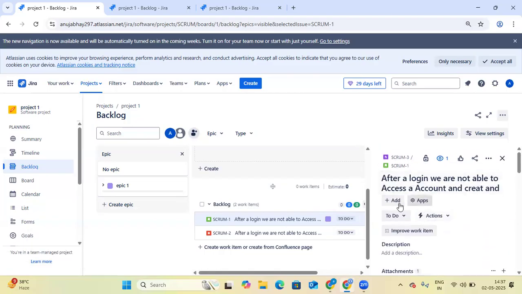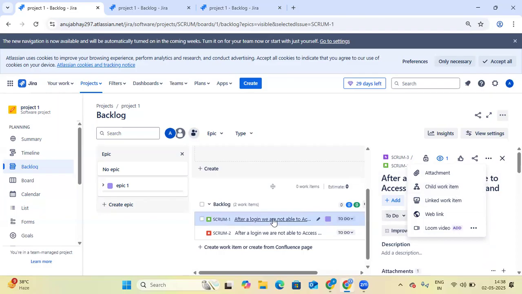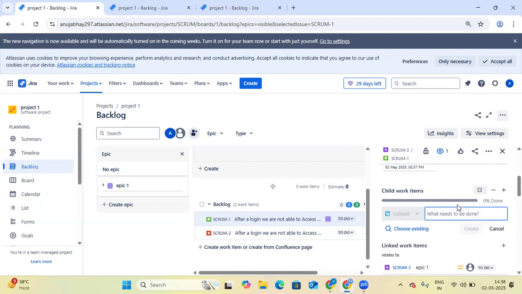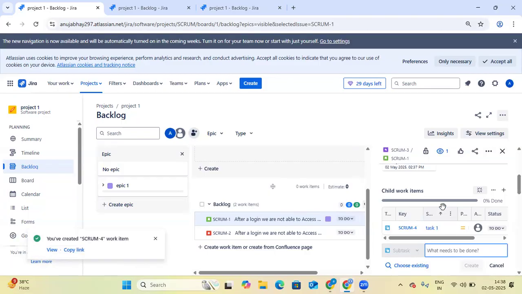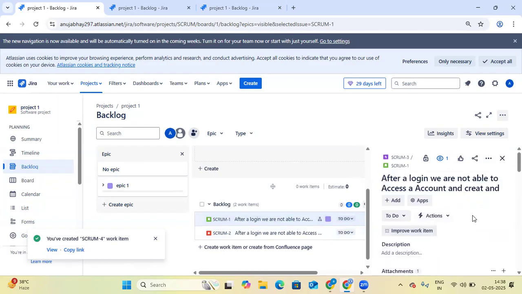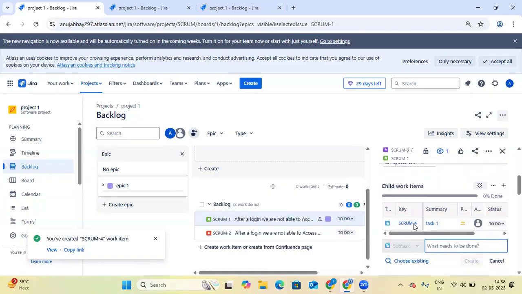Now, you can see the child work item. Basically, if you want to create a subtask or task of the respective user story, then click on the child work item. So here you can create the task. Like I will create a task one, enter. Okay, so in this way we have created one task inside the user story. This is a user story, and we have created one task.